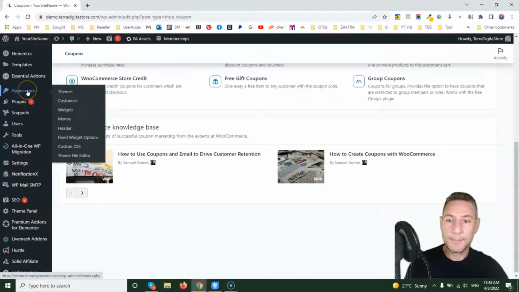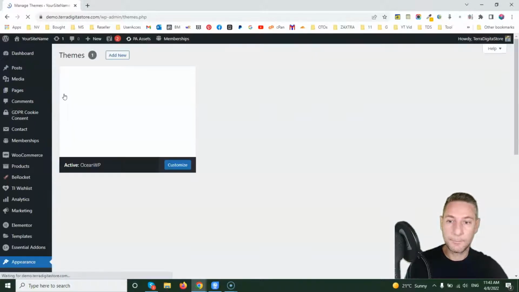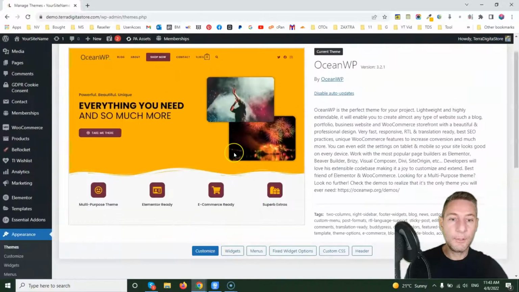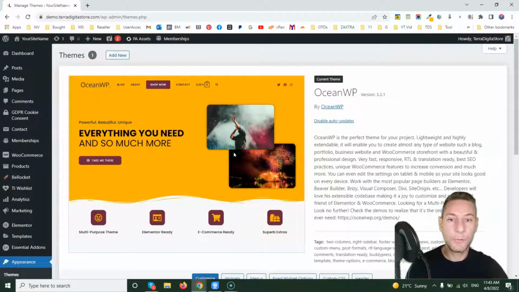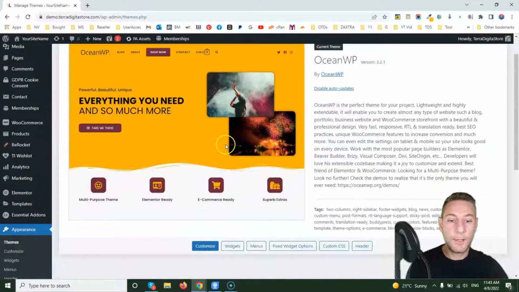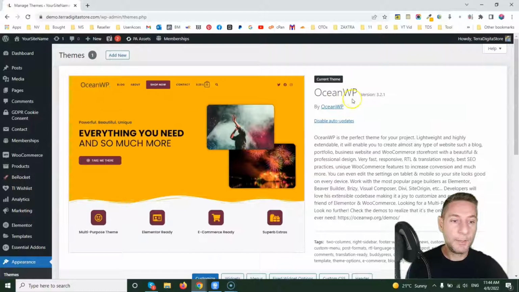Continue. Appearance. Here on appearance we can reach, this is a function, not a plugin, it exists on WordPress itself. We can reach the themes. Let's click themes. Here you can see what theme is added and used on the website. You can add a new theme if you don't want this. We use the OceanWP theme, the free version of it. There is a paid version if you want. We don't need it right now. We'll do the job with the free version.